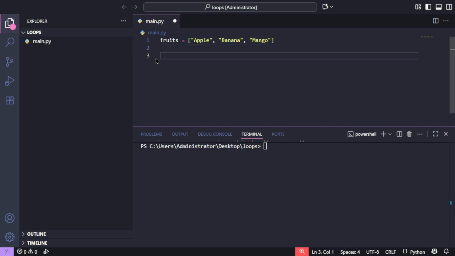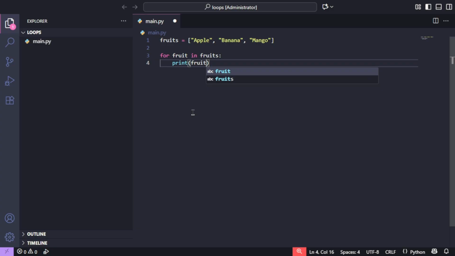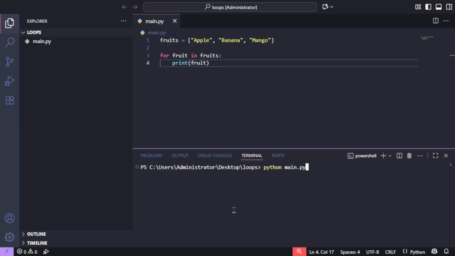Now here we would like to create a counter for our fruits. For fruit in fruits, print the counter which is fruit. Now if we run this, in our console, you will see that it goes through all of the items in the list and prints every fruit. Easy, right? The for loop is like saying for each item do this.